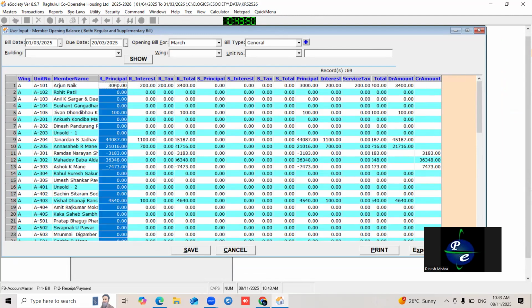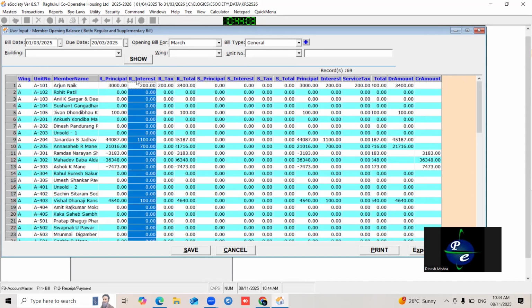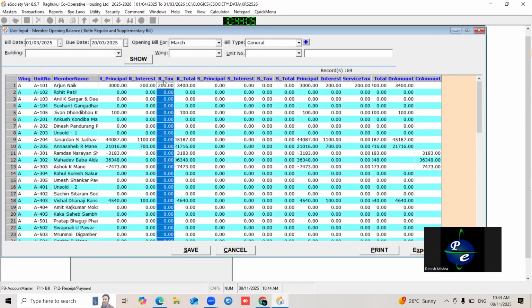R principal means the regular opening balance. If you want to add the regular principal opening balance, then you can add it in this grid. R interest means regular interest. R tax is the regular bill tax. R total is the regular bill total opening. Then S principal means supplementary bill principal. S interest is supplementary interest. S tax is the supplementary bill tax. And S total is supplementary bill total.